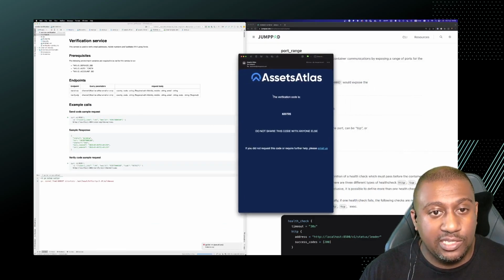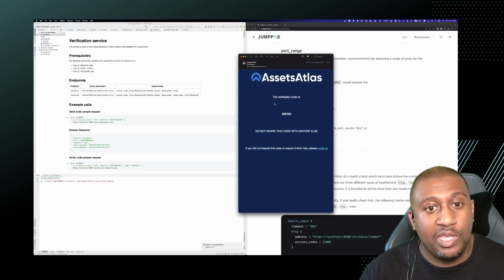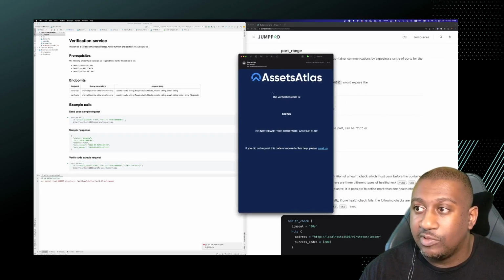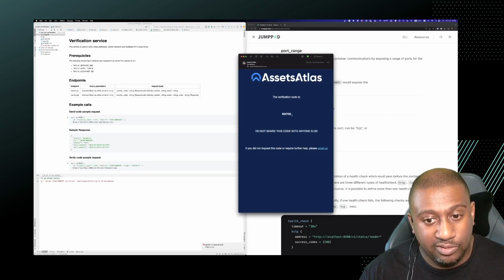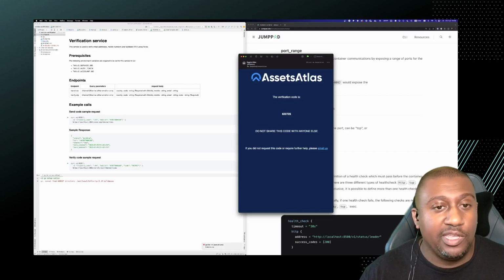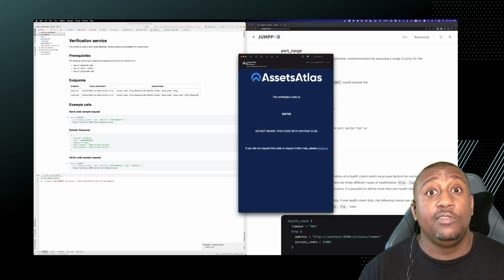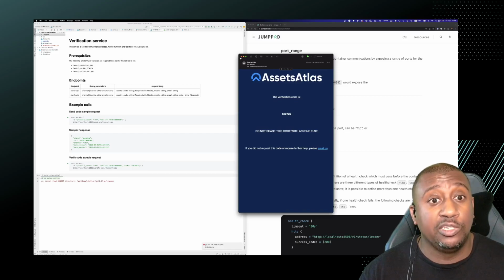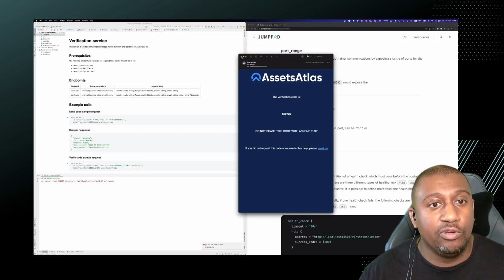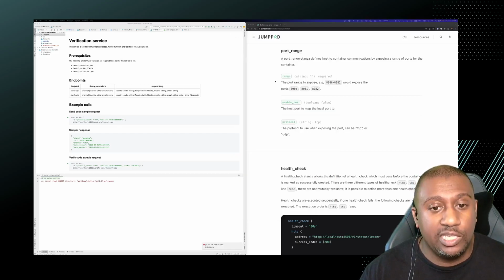Yeah, this is the email that I received when I made that test API call, right? So I received this email, it gives us the code, nothing major, right? But that's the verification service in action, actually working, actually delivering a real email to the email address.